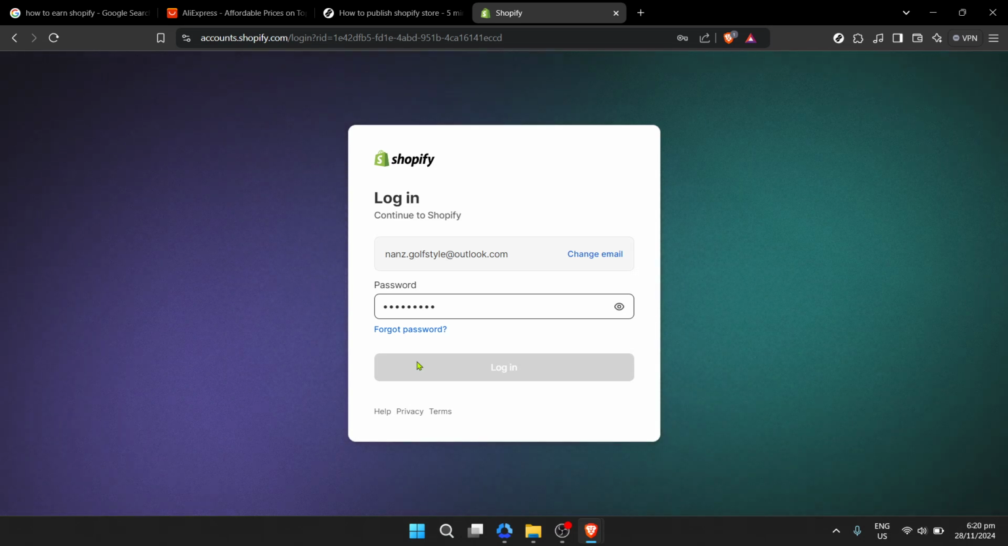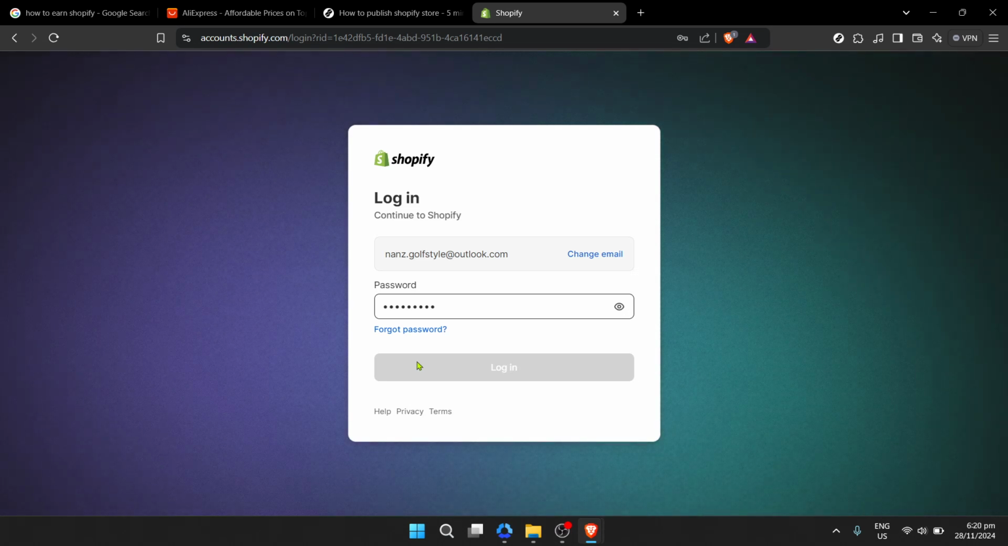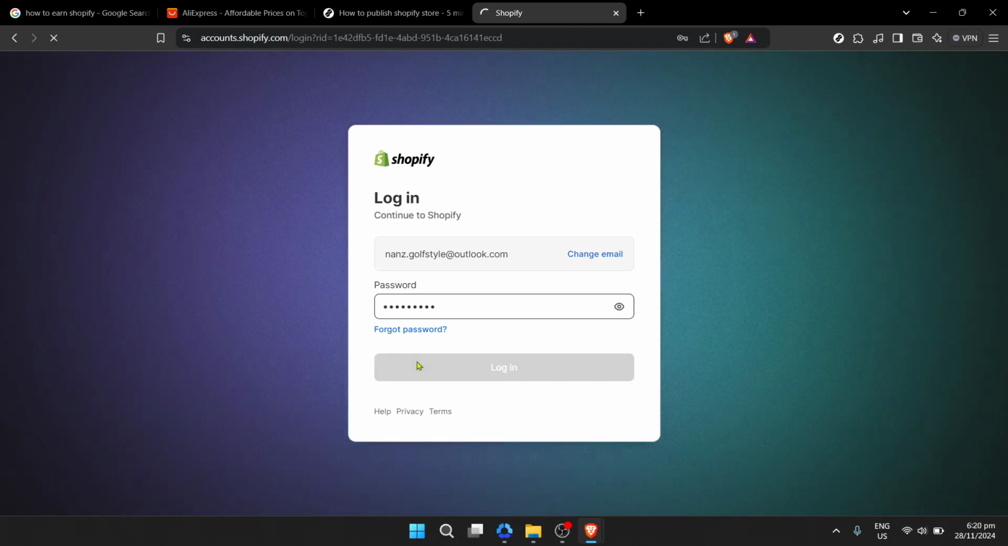Following your email entry, the next screen will ask for your password. Carefully type in the password associated with your Shopify account. Paying attention to detail here is key. A simple typo can prevent you from logging in. After entering your password, click on the Login button to access your Shopify dashboard.